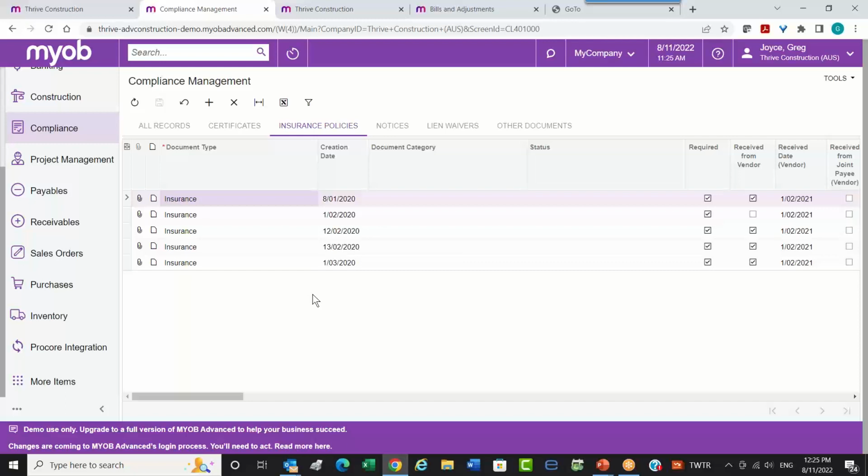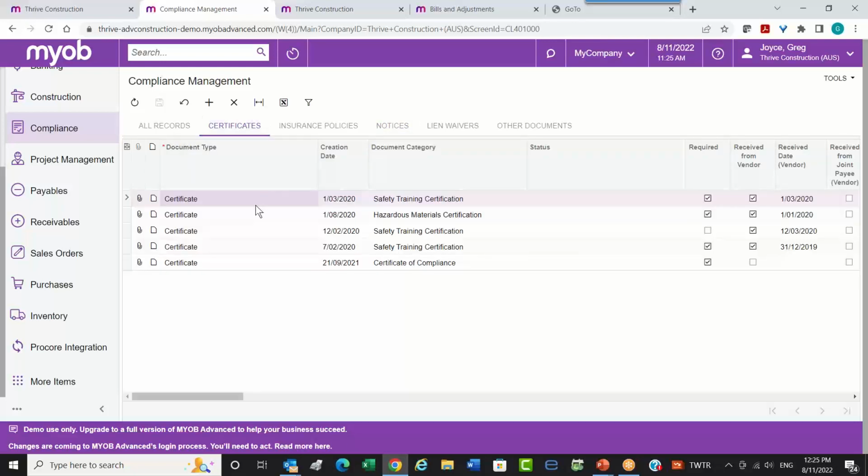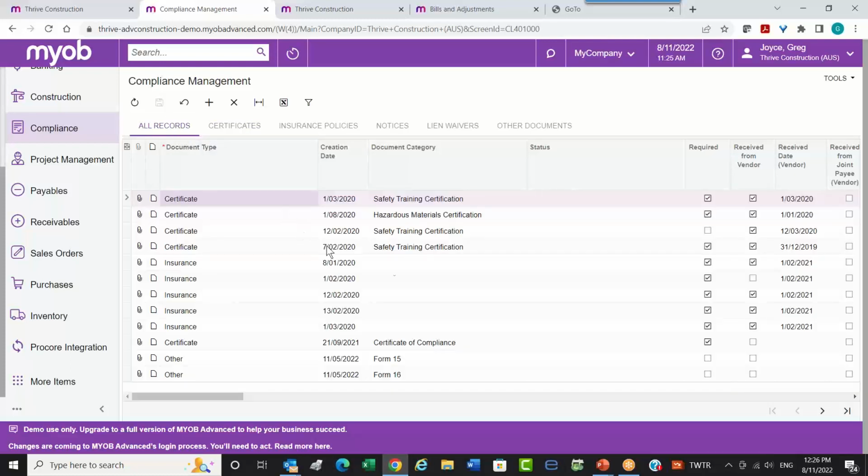the subcontractors to tell them that their certificate of compliance is up. Notices, certificates, all those sorts of things. Again, we've got all sorts of things that we're using it for. Any document we can put in there, we've got hazardous materials stuff, we've got safety training, certificate of compliance, all these different forms, and it works pretty well that we can use it that way.